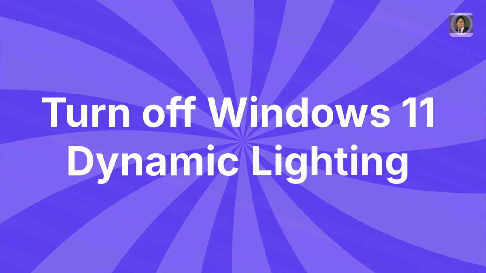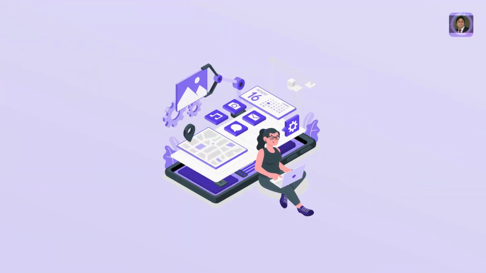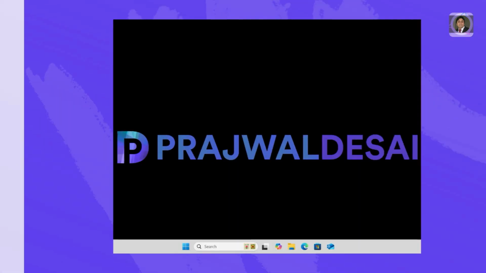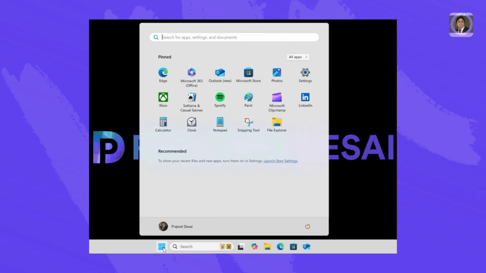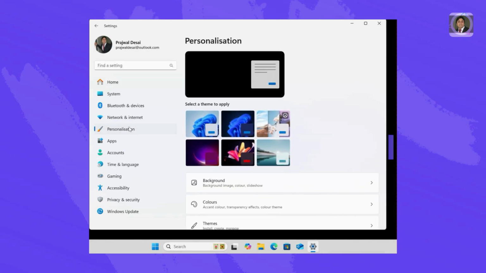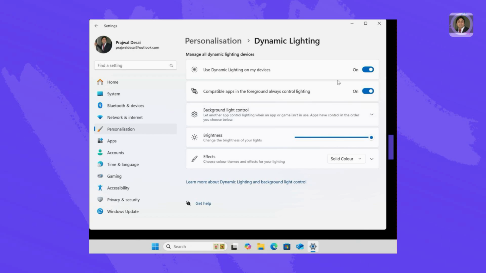Turn off Windows 11 dynamic lighting. If you prefer to use a third-party app on Windows 11 for managing your RGB devices, you can disable the dynamic lighting from Settings. Open the Settings app by pressing the Windows key plus I or searching for Settings in the Start menu. Navigate to the Personalization section and on the right-hand side, select Dynamic Lighting. Turn off the option Use Dynamic Lighting on My Devices. This will disable the dynamic lighting feature on your Windows 11 device.